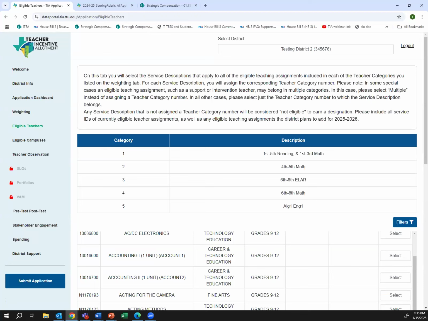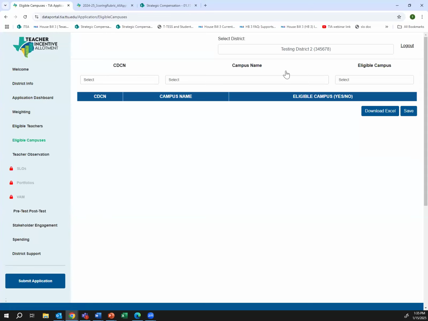So next up, we have the eligible campuses tab, and I'm going to show you about that right here on eligible campuses. Now, keep in mind, there are no campuses here because I'm using testing districts. This is a testing district. It doesn't have any campus. We used it for purposes of showing you how the weighting tab works. However, in real life, you would pick an actual district.